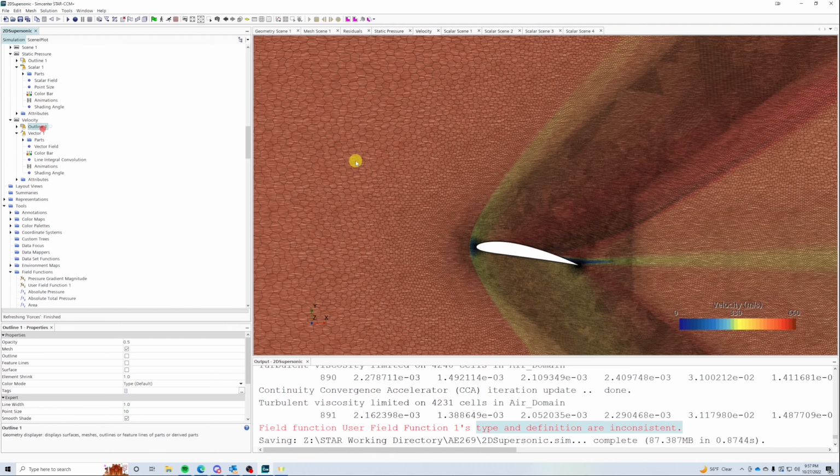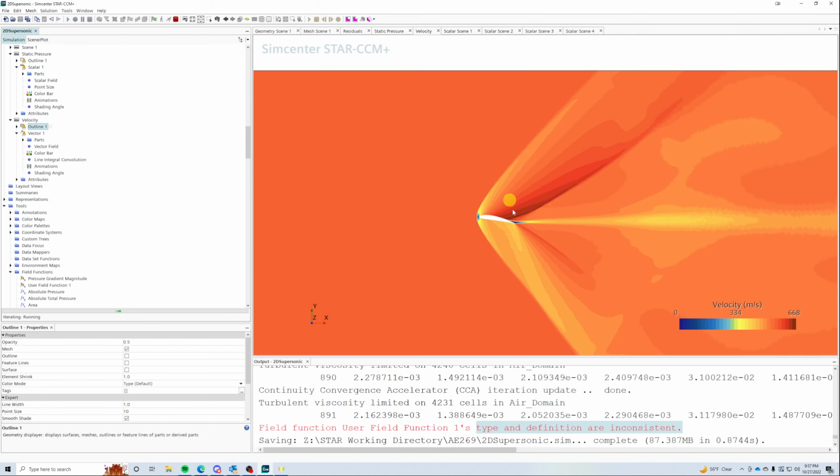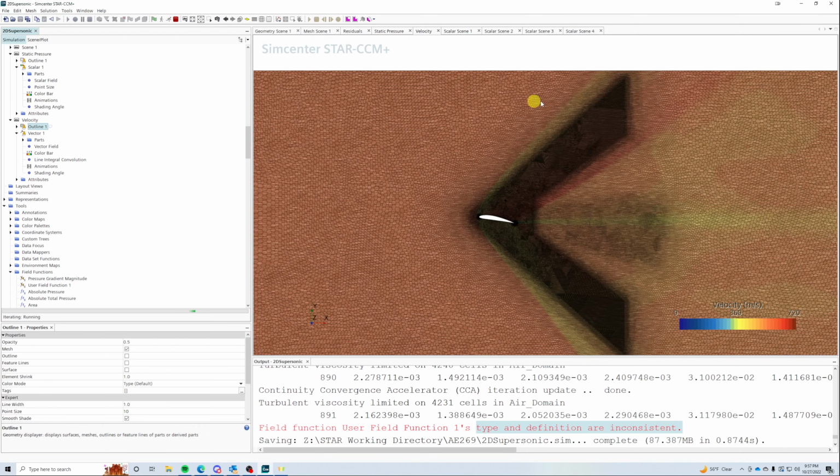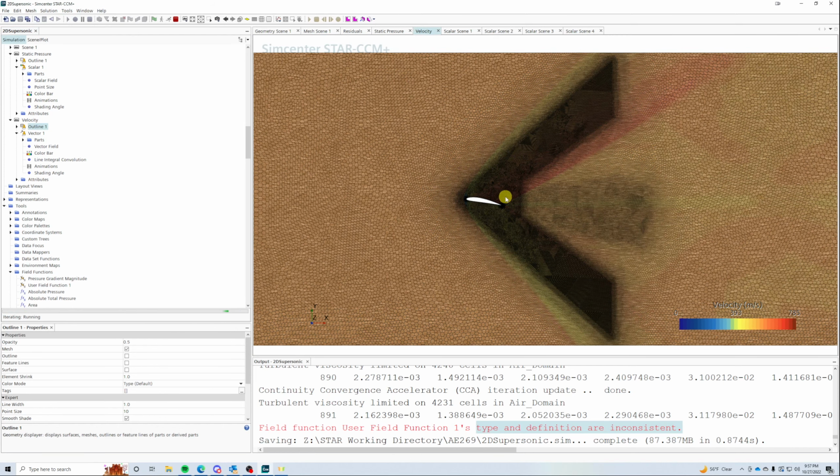Let me just show the mesh here. So we can see that this is a little bit of a problem. We have mesh refinements, but they're really not capturing where the shockwave is, right? So we would need to adjust our mesh refinement. We will adjust our mesh refinement. Let me go ahead and stop this for a second.